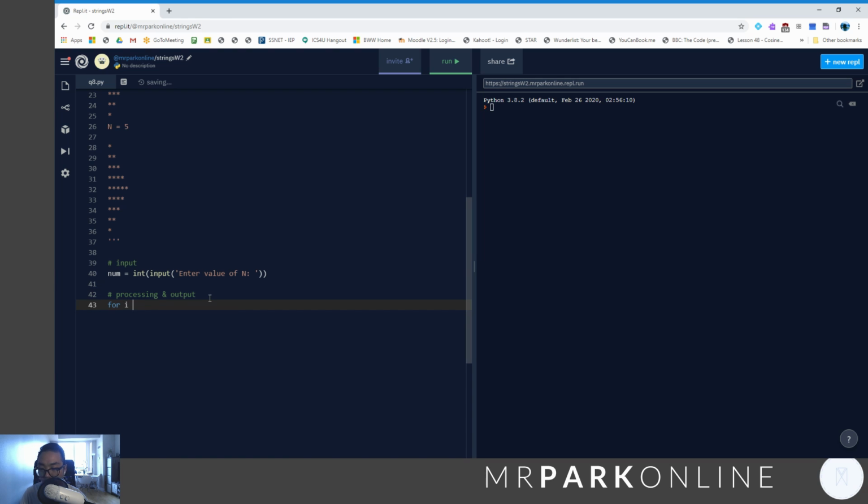We're going to go for i in range from 1 to num plus 1, and we're going to go up by 1 every time. Then we're going to print. I want to take the asterisk and multiply by i on every iteration. If I run this code as it is and put an n value of 5, we're going to get that first half. Now my worry is, I got up to here. How do I go back down?